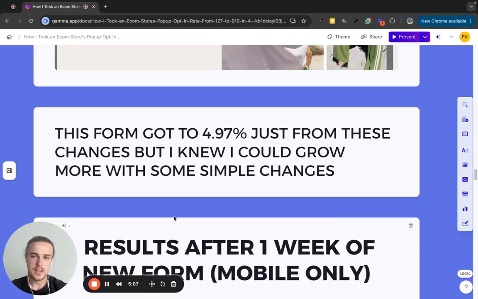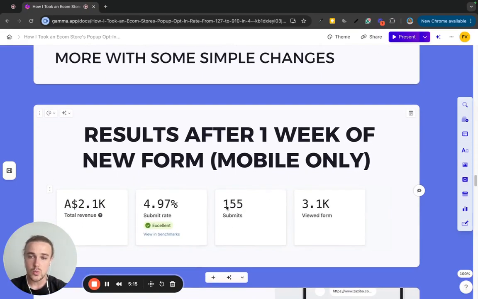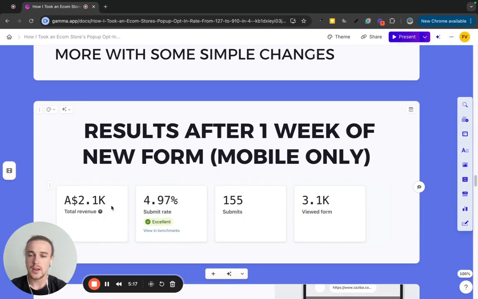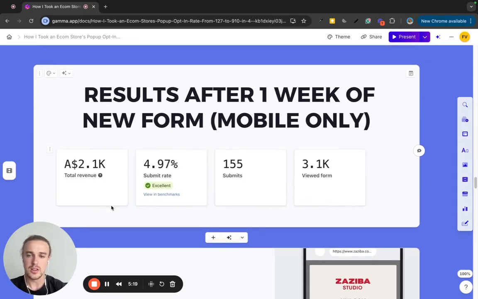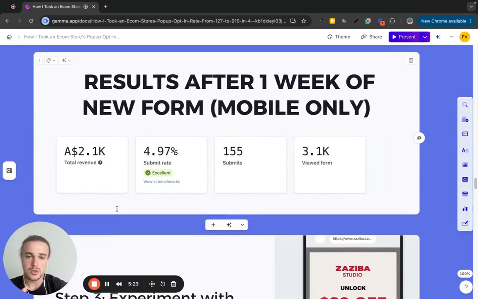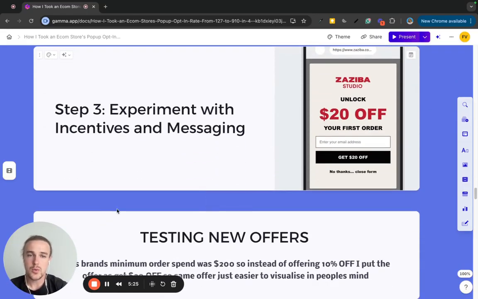Just from this, it got to 4.97% just from these changes. But I knew I could get more results with some simple changes. So, results after 1 week: $2,000. Well over the lifetime of the old pop-up form, and we're nearly at 5%. So from there, we had to experiment with incentives and messaging.